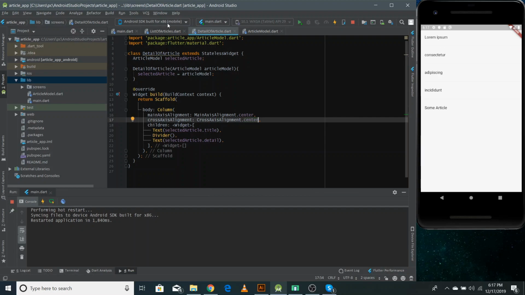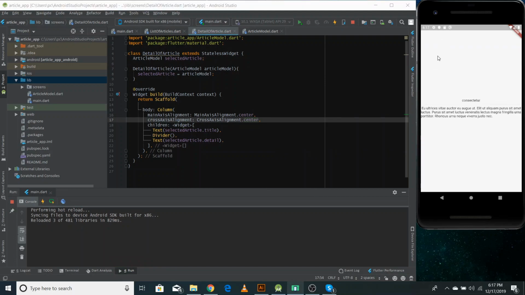Now if I refresh this application, and if I click on some particular article, like this one, I don't know how to pronounce it. You can see here this is the detail screen of the article. Now if I navigate back, and if I click on this, now you can see this article on the screen. So this is how you can make a complete application. It's actually an application that implements all the core concepts that we have learned so far.